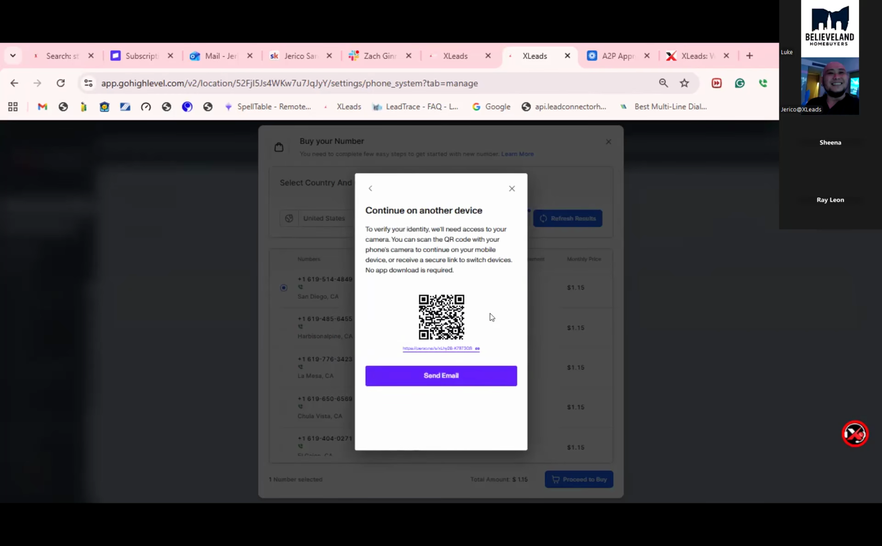Next up, if you have your phone with you, you can just scan the QR code right in front of you. No need to download any apps. After scanning the QR code, you will now use your phone's camera to take a photo of your valid ID. After that, once the information has been verified, you can now get as many phone numbers as you want. And close this for now.